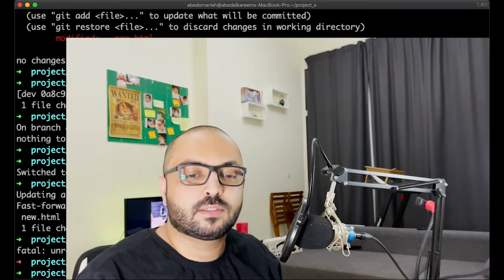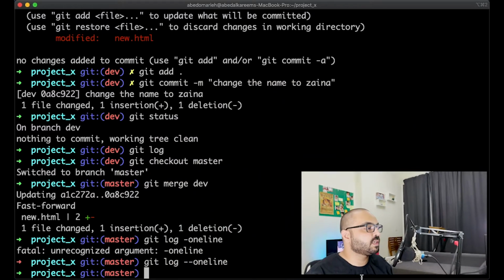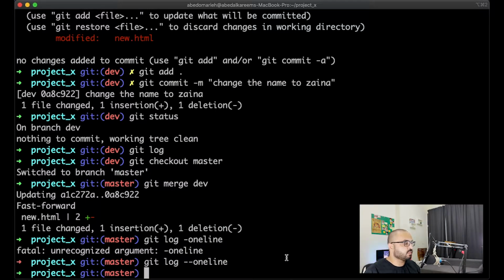Hello guys again. In our last tutorial, we talked about git branch to create a new branch, git checkout to move to another branch, and git merge to merge two branches. Now we will talk about git tag. It's to create a new tag on one commit.